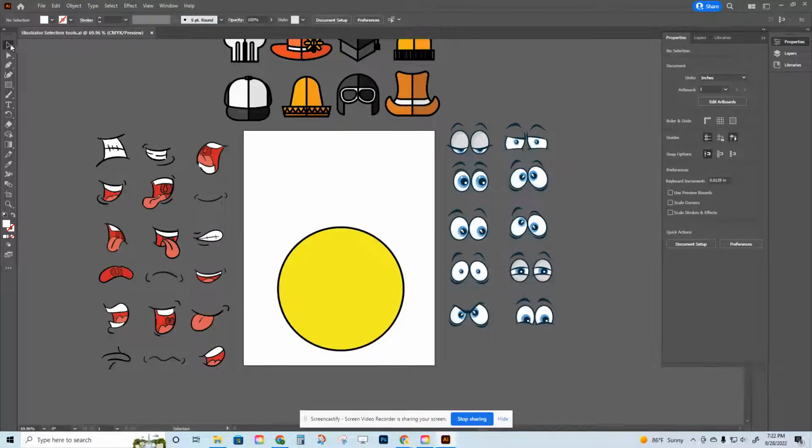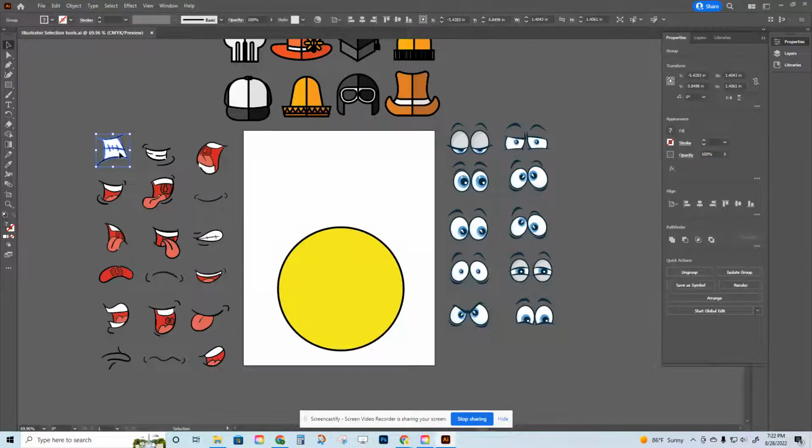So the first tool on your toolbar is just called the selection tool. And what you can do is you can click and drag out around shapes that you want selected to move. So it kind of functions almost like a selection tool and a move tool.